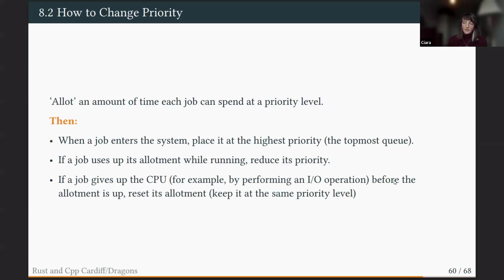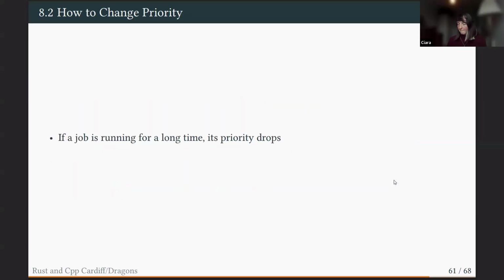But if a job gives up the CPU before the allotment is up, by doing an IO operation, we're going to reset its allotment. We're going to keep it at the same priority level in order to try and keep it responsive because it's doing IO things. This essentially means that if a job's CPU is running for a long time, then its priority is going to drop. But if it completes quickly, it's not going to drop in that time, so it'll stay high priority and it'll get run to completion, which should be good for turnaround time.